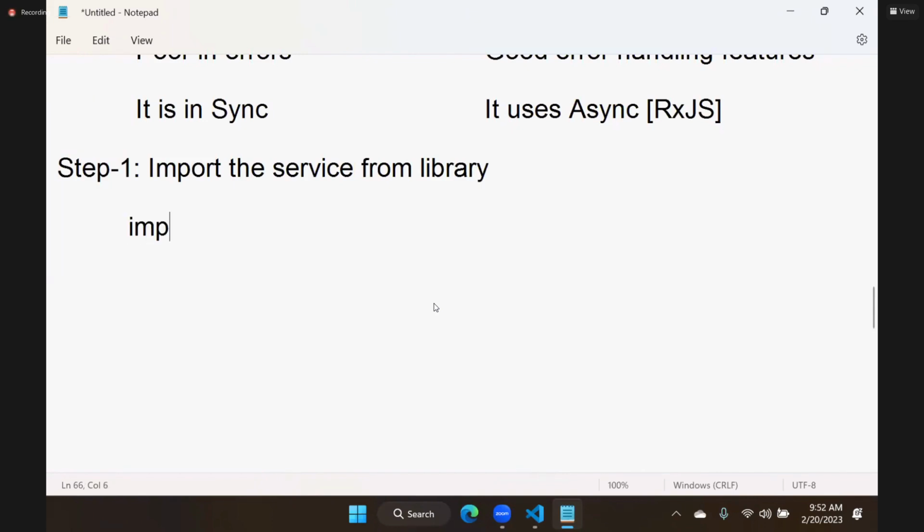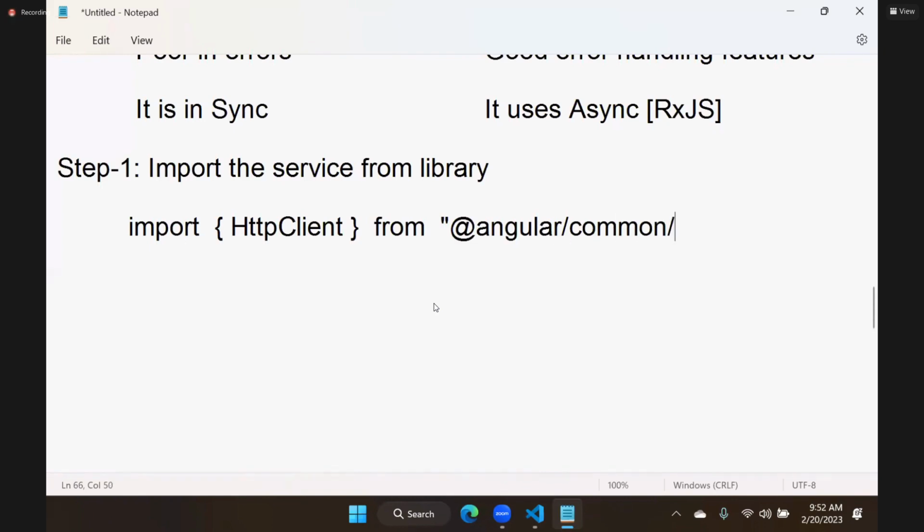Actually, we have to import HTTP client from a library called Angular common. It is the Angular common HTTP library actually. In Angular common HTTP, there are two: one is the HTTP client class, and we also have a module, HTTP client module.